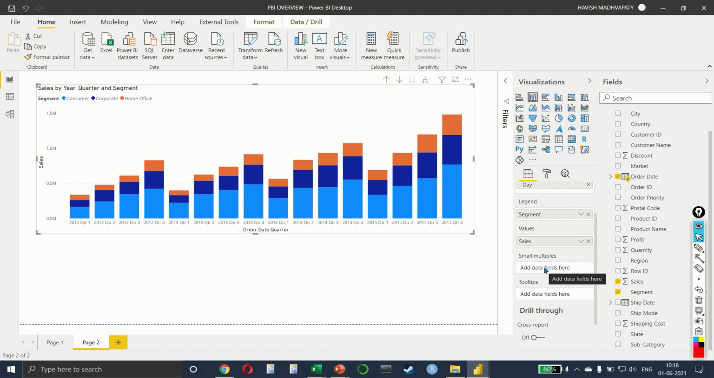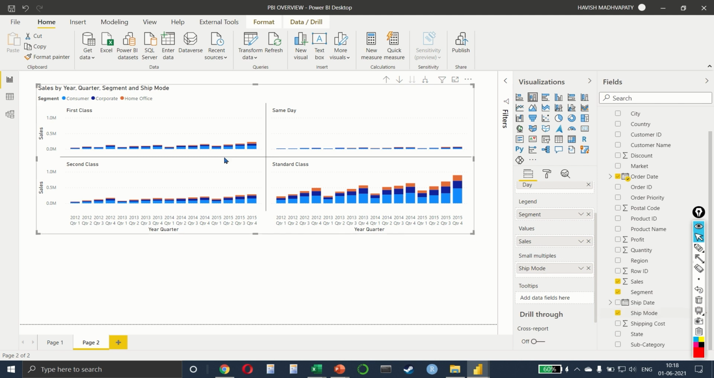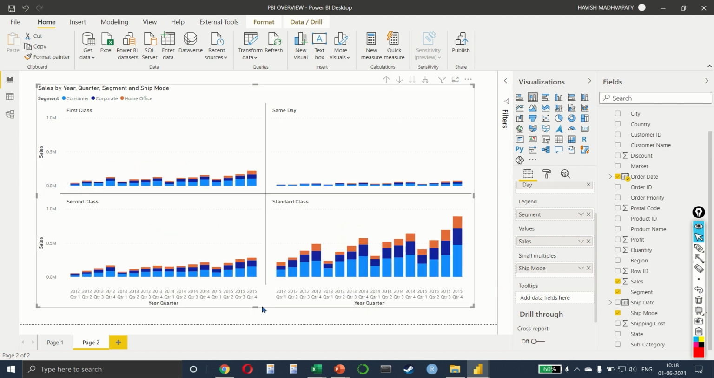We also have small multiples. So if we put the ship mode in the small multiple, it breaks our chart into four parts like this.